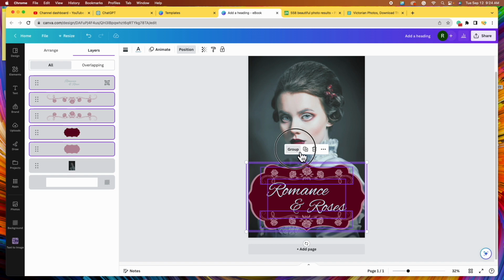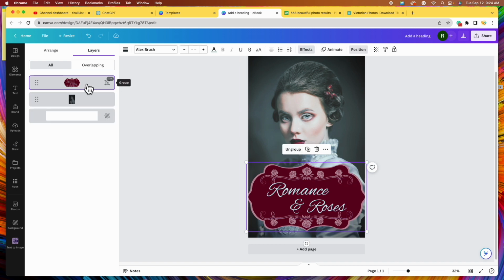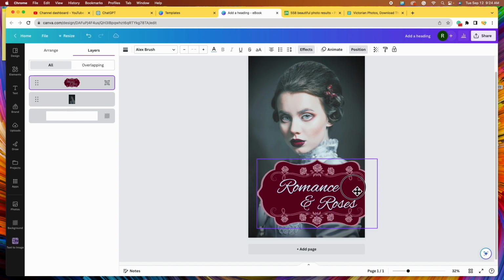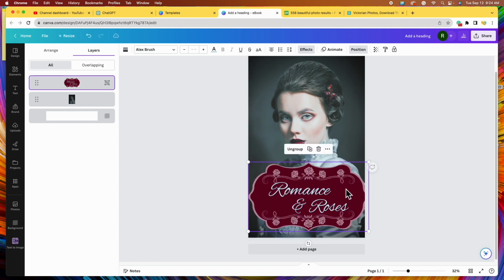Let's click on group. So you can see now we only have 3 layers. We have the title layer, the photo, and then our original background. Now we can grab all of this together. It's all in one group. We can always ungroup it and it'll have all of our 5 layers again. So now that we have it all grouped as one, we need to make it smaller. It's just taking up too much of this book cover.